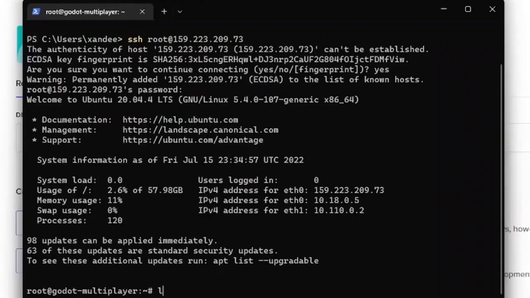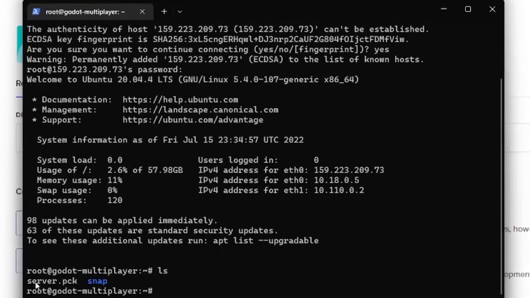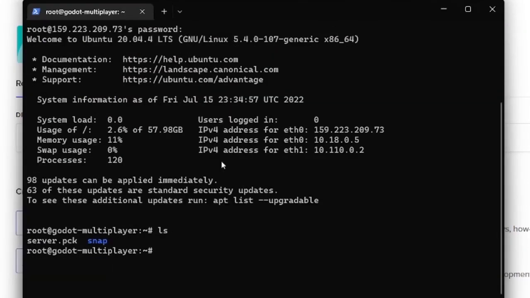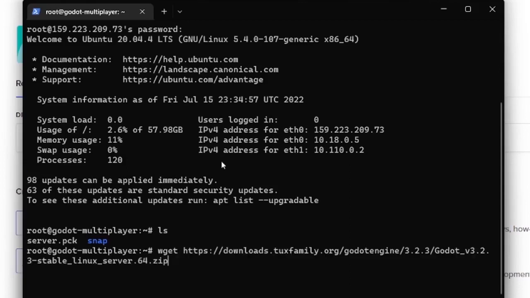So over here, I can just type ls and you're going to see server.pck. So now the next thing is we're going to be downloading the Godot headless Linux server, and we're going to download it through the terminal. I'm going to paste this in the description so you can go ahead and copy this same command. Basically it's wget, and this is actually where the server is stored.